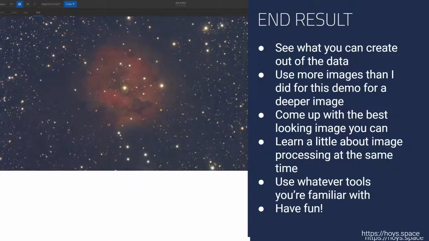So see what you can create out of this data. I would suggest you use more images than I did. The more you use, you'll get a deeper image and less noise, and come up with the best looking image that you can, and hopefully you'll learn a little bit about image processing at the same time. But feel free to use whatever tools you're familiar with. Even if you use Cyril, you could use something like Photoshop or Lightroom or GIMP to finalize the image. But overall, just have fun.